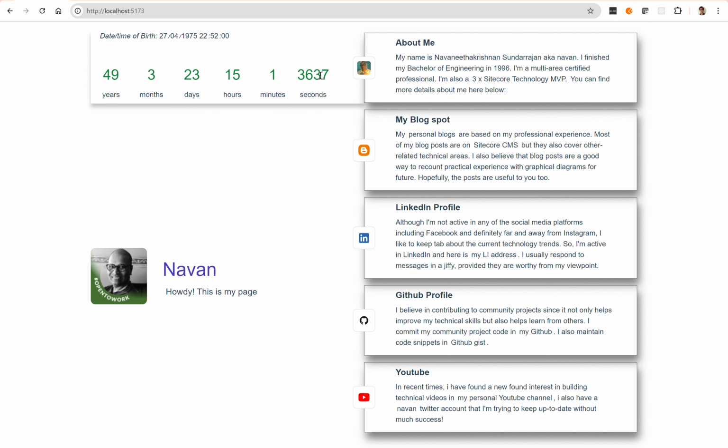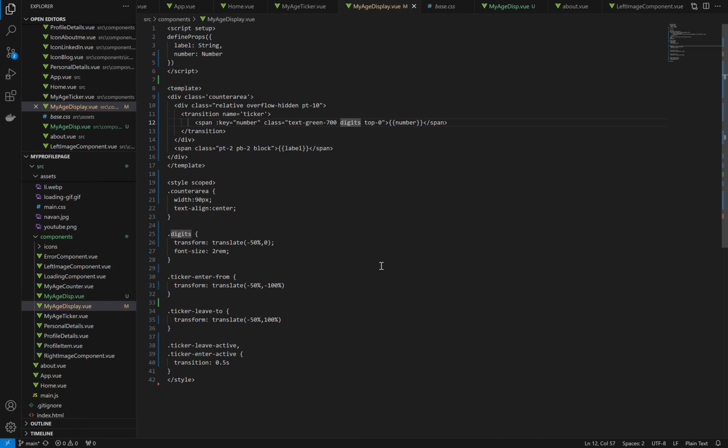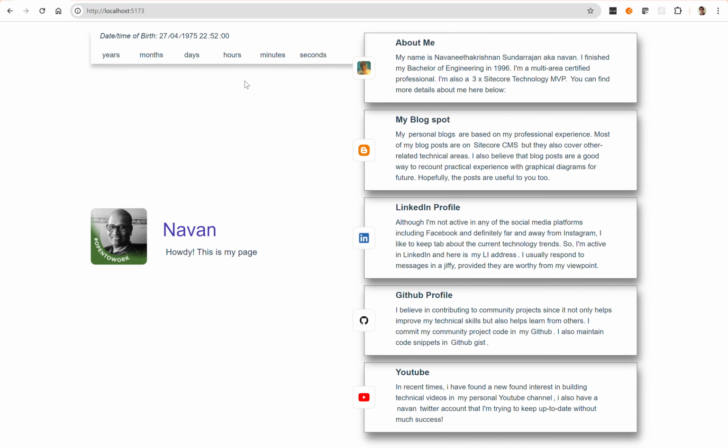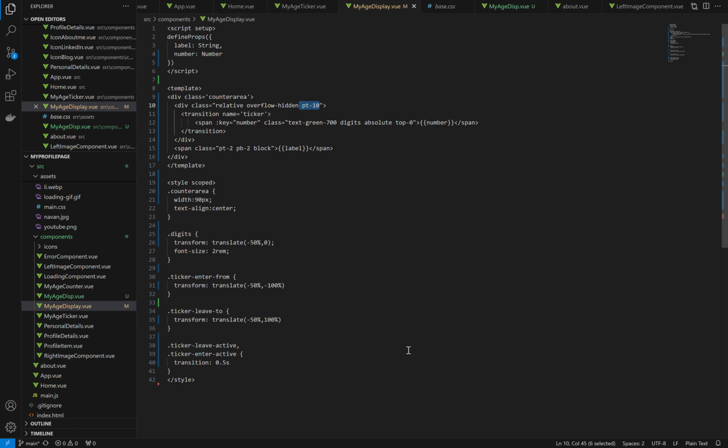So yeah, that's the effect. It doesn't show an overlapping effect. It stays side by side. So that's one of the issues. If you don't specify pt-10 or the padding, I think it doesn't have the space to even get rendered. So that's one thing. Control Z.